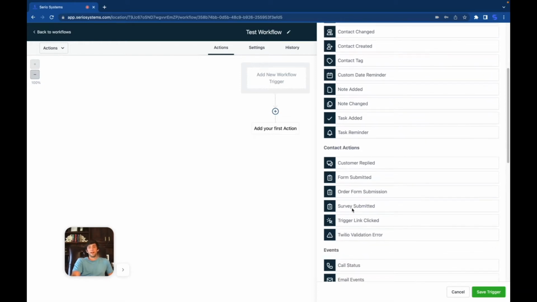Now we're over in the contact actions. This is something that I do a lot. I know a lot of people are like, hey, I'm not getting notified or this or that. So here's a customer replied. Whenever a customer replies, you can have a notification set. But here's something that I think a lot of people mess up: they want to put a customer reply notification everywhere.